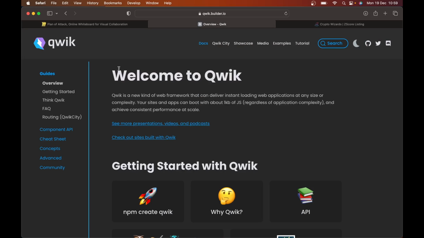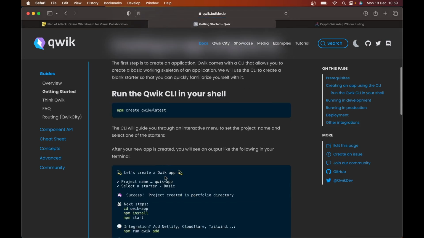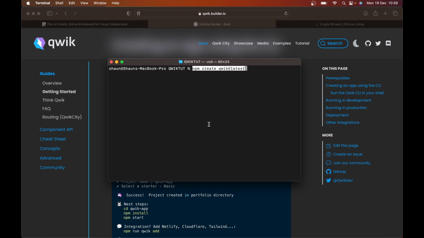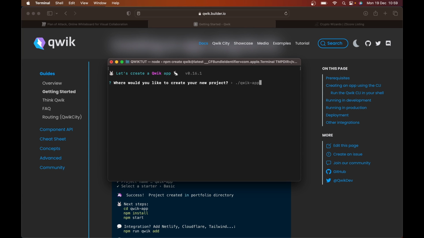So here's our documentation for Qwik, getting started. What I'm going to do is run npm create qwik@latest. I'm going to paste that here in the command line, and it's going to ask what I want to name my app. We'll call it CodeRaiders here, because this is for CodeRaiders. And basic app, let's just do that.